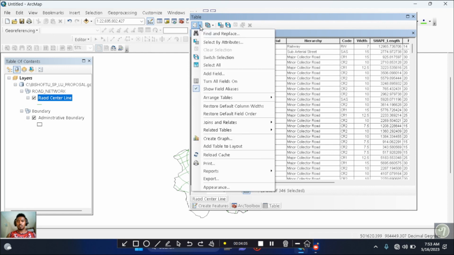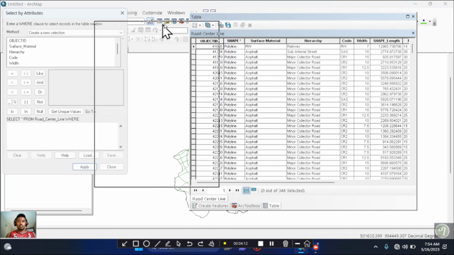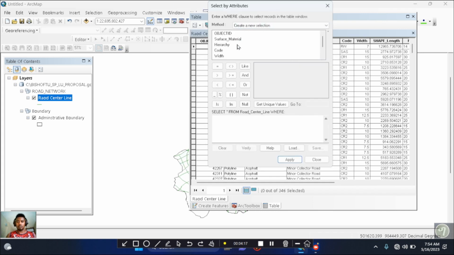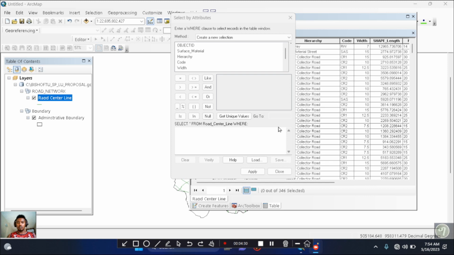To do that, select by attributes first. Make a select by attribute. So this is a box. When I select my interests or roads based on their characteristics, that means, now let me select the roads which I need to extract from these different types of roads.